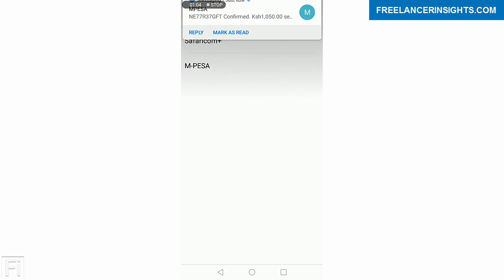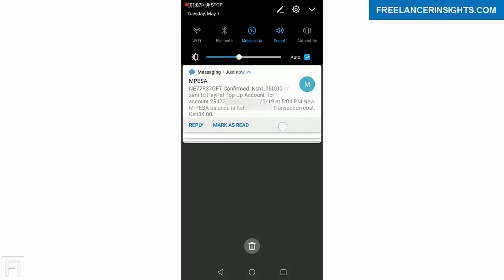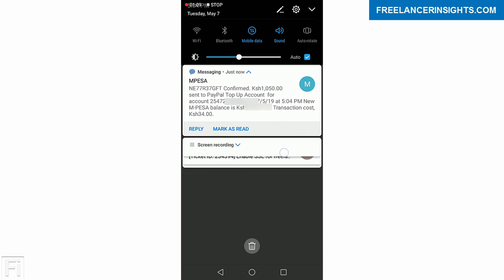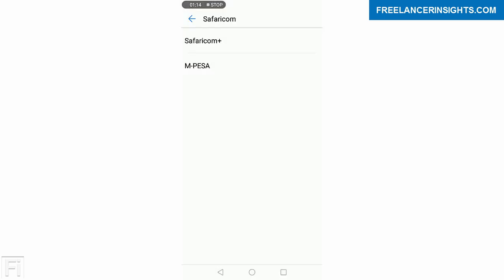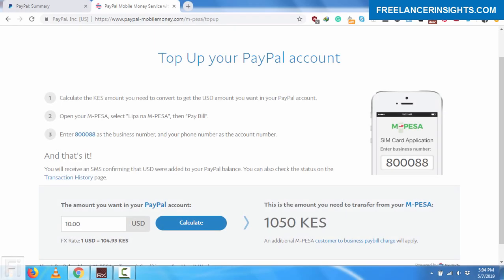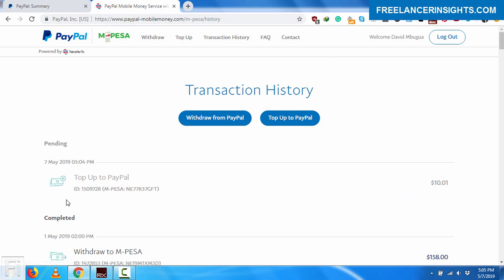That's basically how you top up your PayPal account, and I'll get a confirmation message letting me know how much money has been sent to my account and all that. So basically, that's it from that end. Now next up, what we'll need to do is come to the transaction history to know if our money has been credited to our PayPal. So basically, it's still pending. When you see this, it says pending.